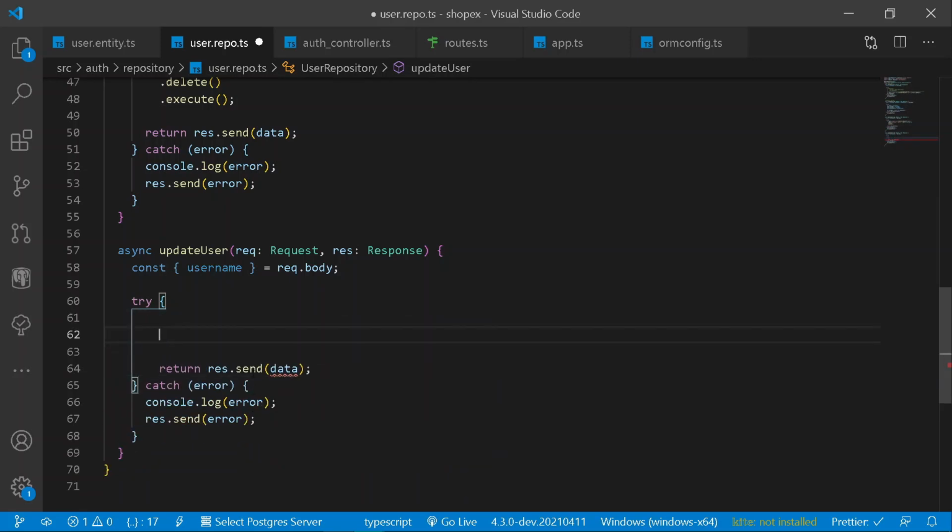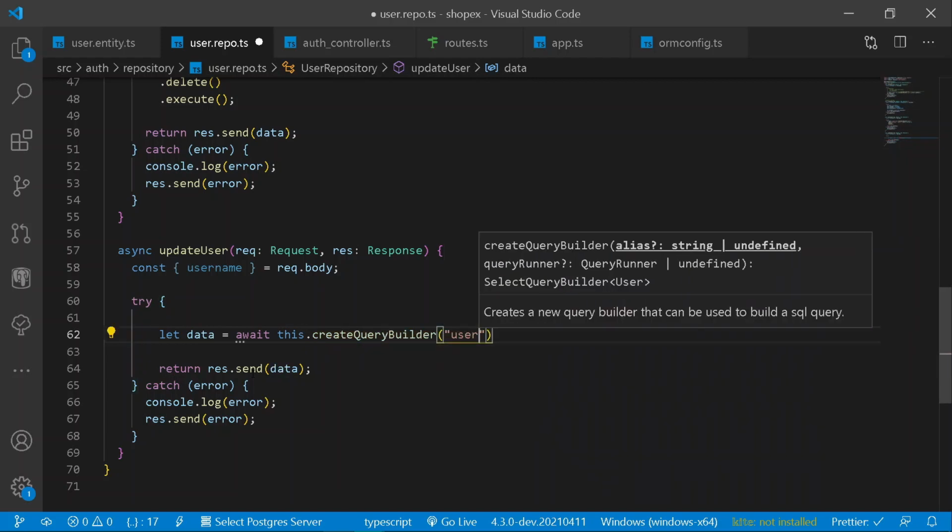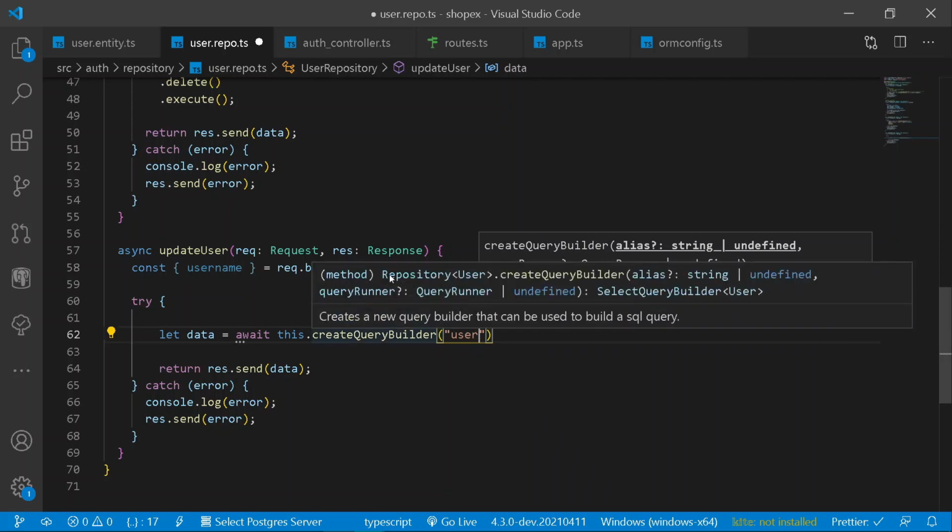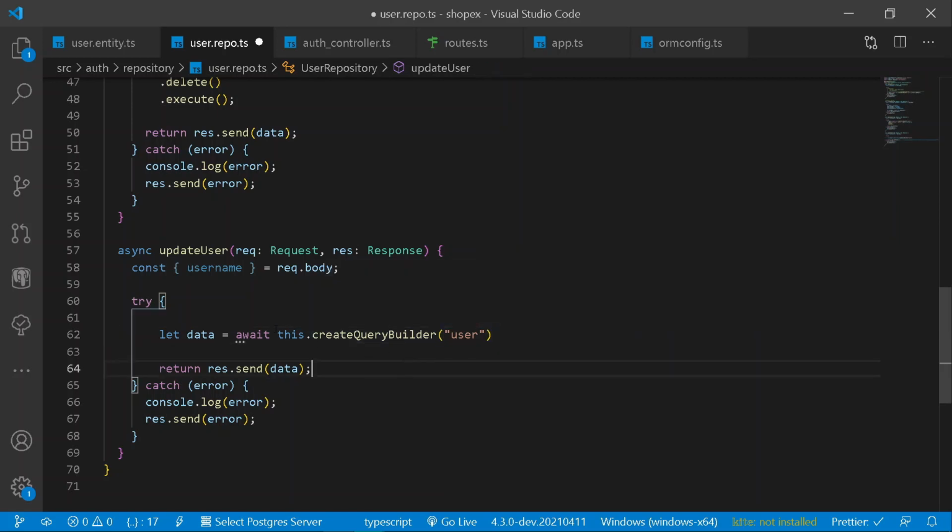And here I can simply say let data be equal to await this dot create query builder. And under this, let's add a table of user. Now if I hover over it, you can see we are getting the repository of user. That's because of the magical power of this, it automatically infers that we are under the user repository.